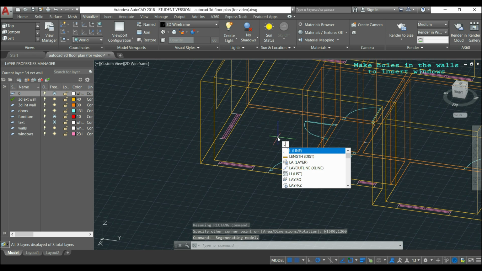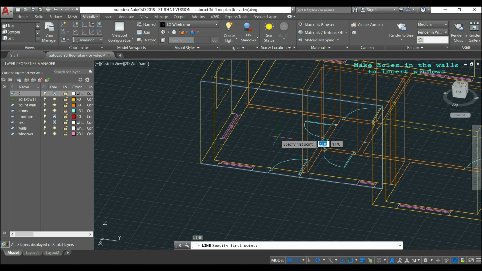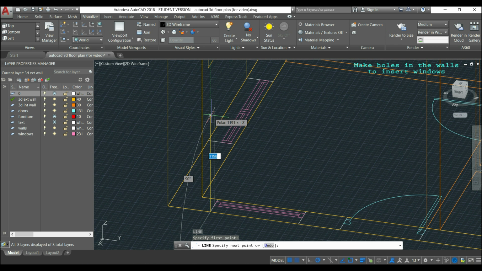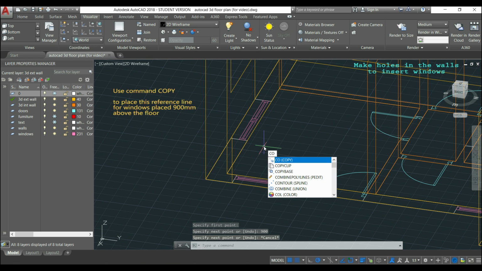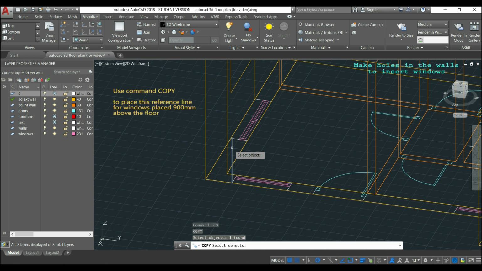Another thing that I can do for saving time is regarding the reference lines. For example, I will draw it for this window. It has dimension 900, and then I'm going to copy it and place it in all the windows that have the same height from the floor.